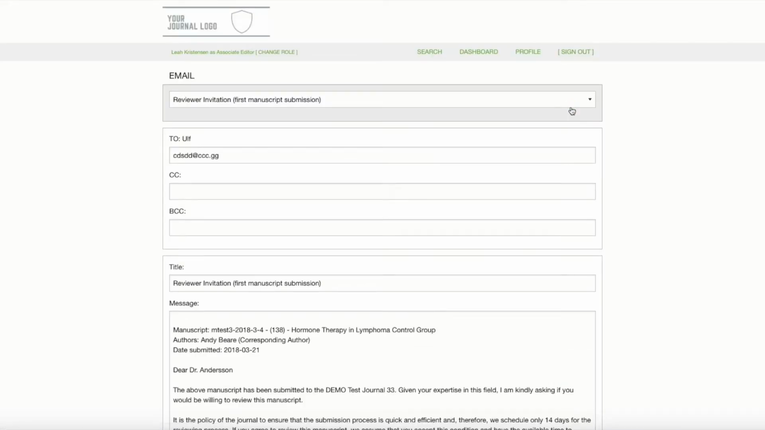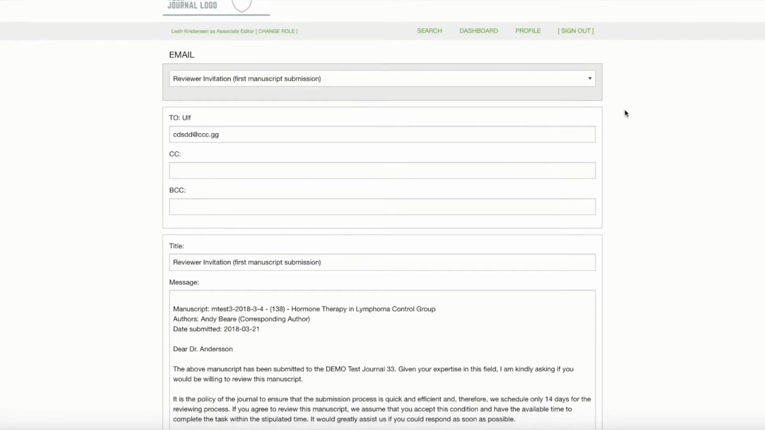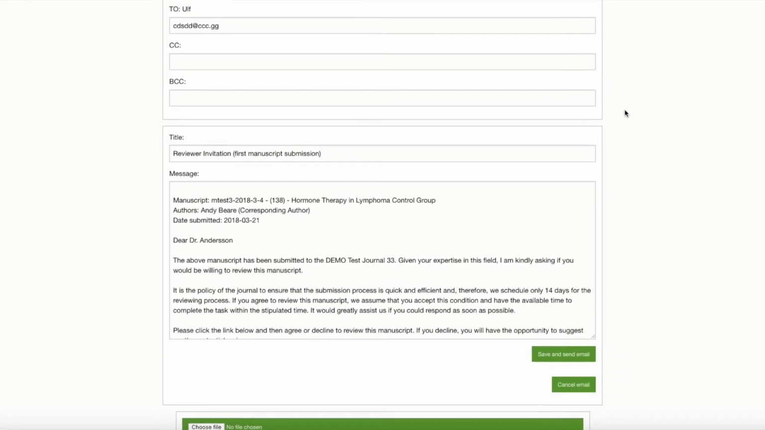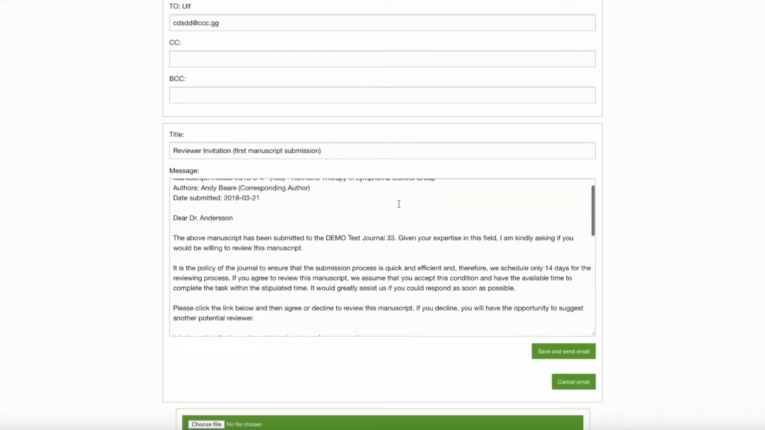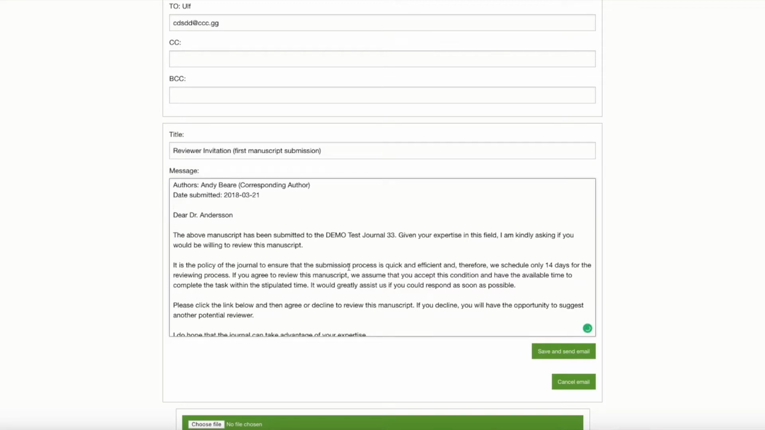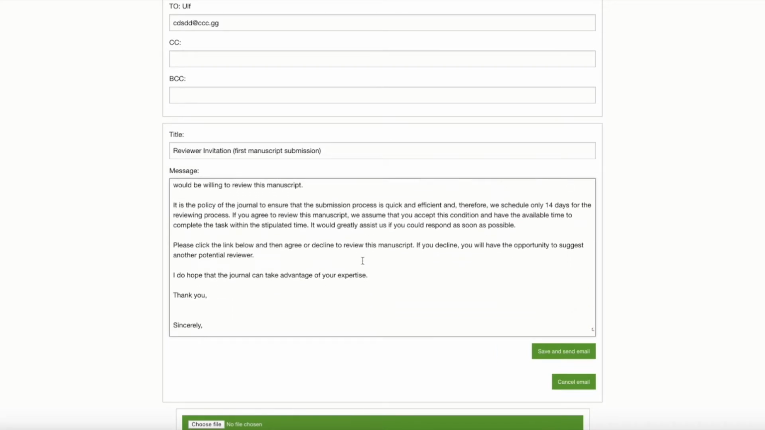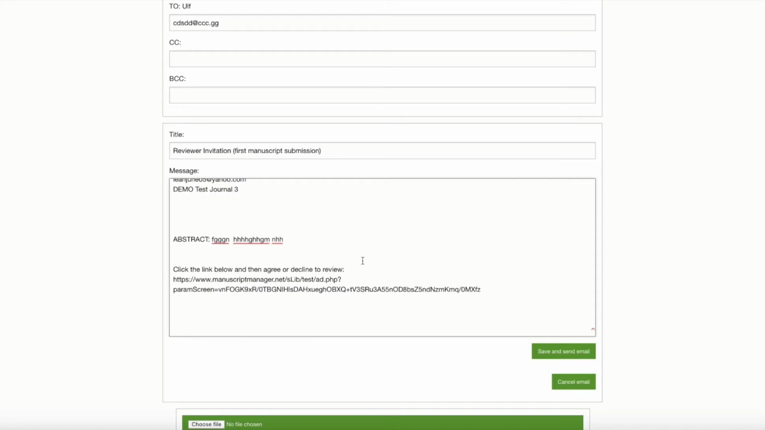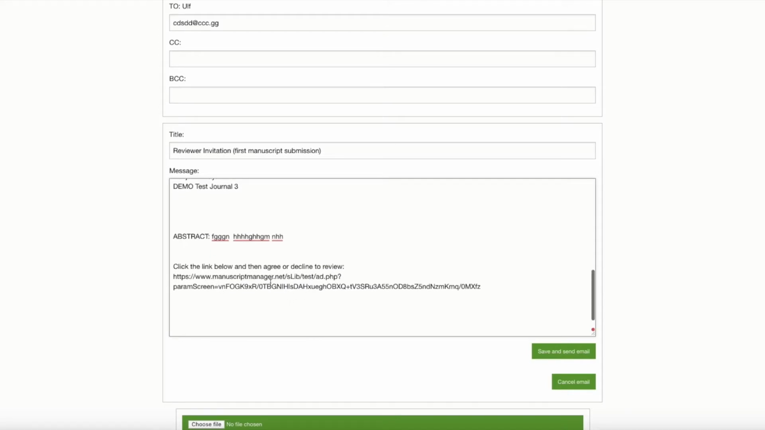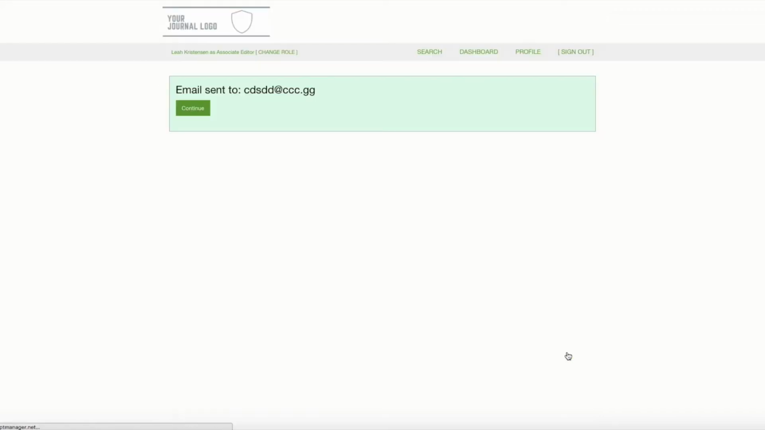You'll see that by clicking that envelope icon, I'm brought into the email invitation for the reviewer. If necessary, I could even type in the text of this document. The important thing to note is that the link that allows the reviewer to access the manuscript is here at the bottom of the email. It is via this link that they would accept or decline to review. I'm going to save and send that email. And you'll see that brings me to this little message that it has been sent. Click continue.